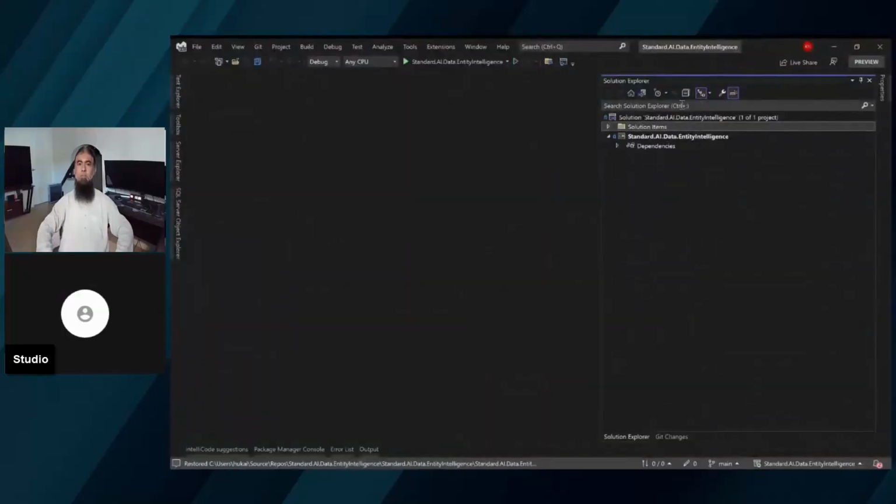All right, I can see your screen. Let's do it. So you have the entity intelligence. We want standard AI data entity intelligence dot tests dot units, right? So let's create that one. That should close issue number 2.